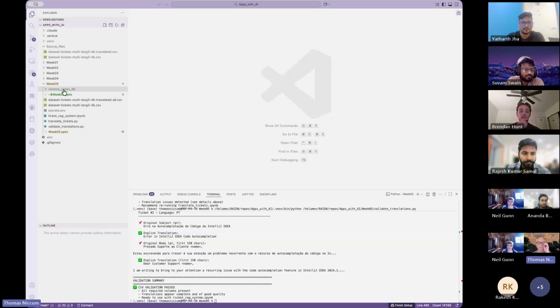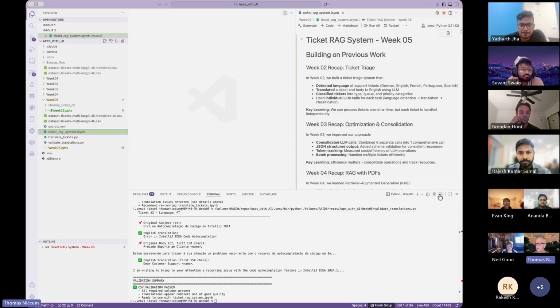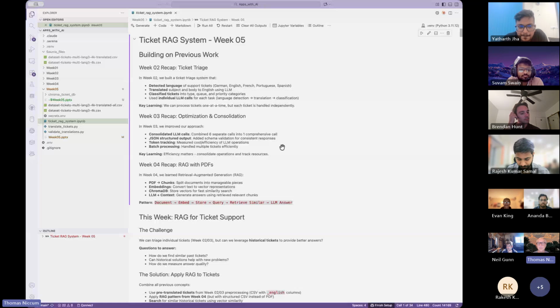So I've got a week 5 folder. I'll be pushing this up to the GitHub, so you'll be able to download all this stuff and take a look at it. Most of my notes are actually right in here rather than in a slideshow. So you should be able to see that okay, I hope.